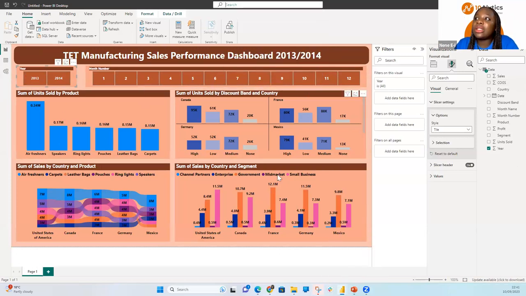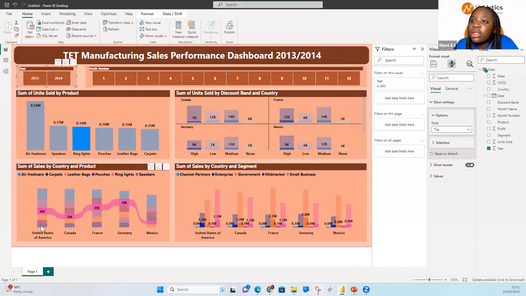You are not just looking at one slide. You are not taking a picture of it and putting it in your PowerPoint slide. You're actually interacting, going through the data, saying, okay, I'm interested in only ring lights. What's going on with ring lights? And you can see that you are getting more information.